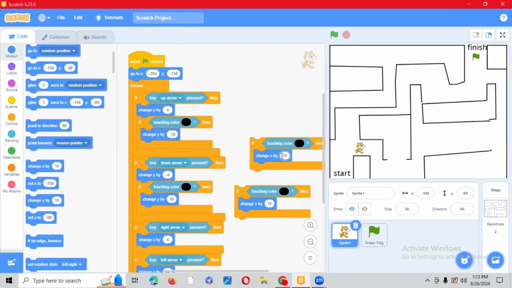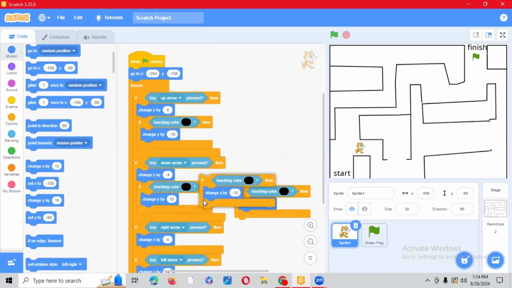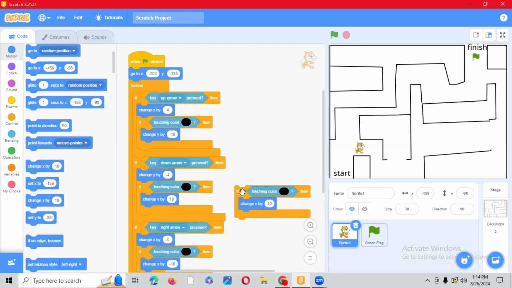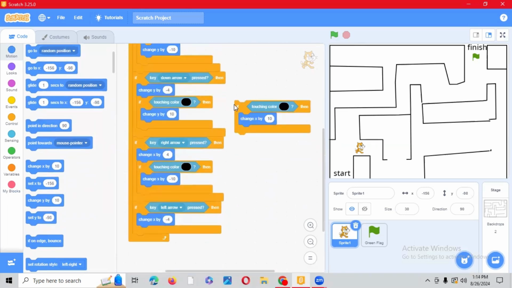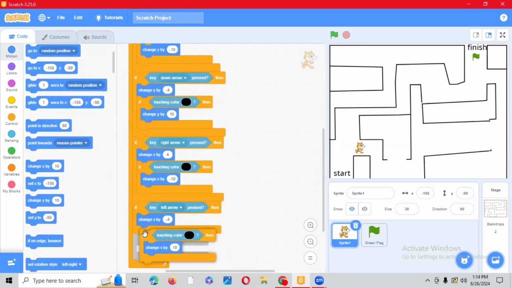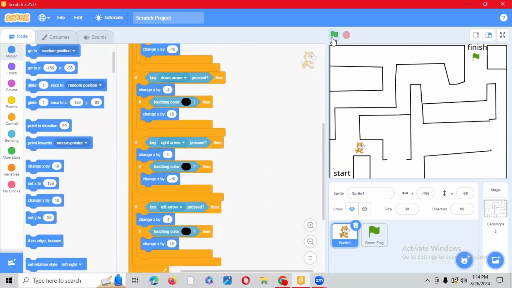Because it should come to the left side, right? So -10 for the right arrow and 10 for the left arrow. Now when we test our code, it should not go against any wall. You can see here, I go here, I take the right arrow, I can't go through this wall, I can't go through this wall, I can't go through this wall either.